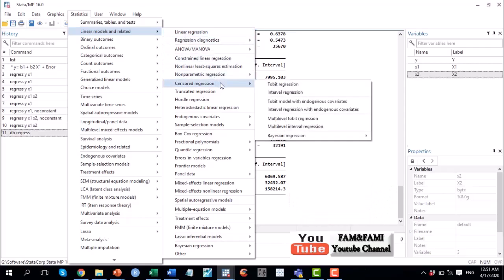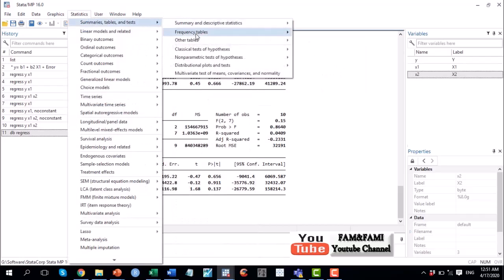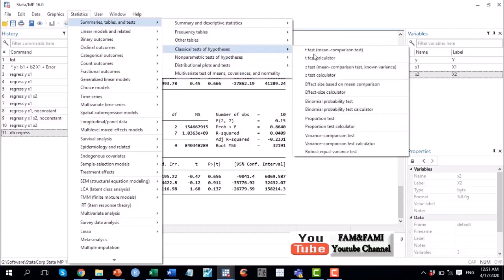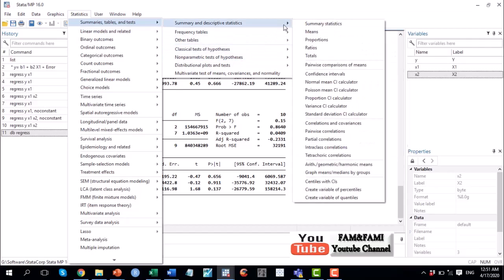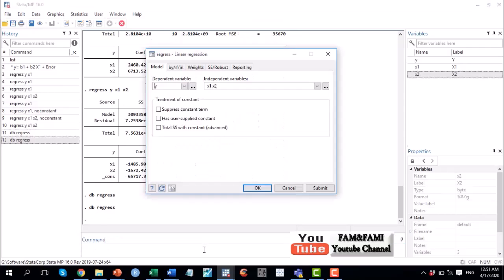Sometimes, let's say we are interested in summary statistics, a frequency table, classical hypothesis tests, or descriptive statistics, and it is quite tough, or sometimes complicated, to recall where a particular option is available. In that case, there is no need to use the menus. You can simply type db and the name of the dialog box in the command window. So db regress in our case, and this is the same dialog box.